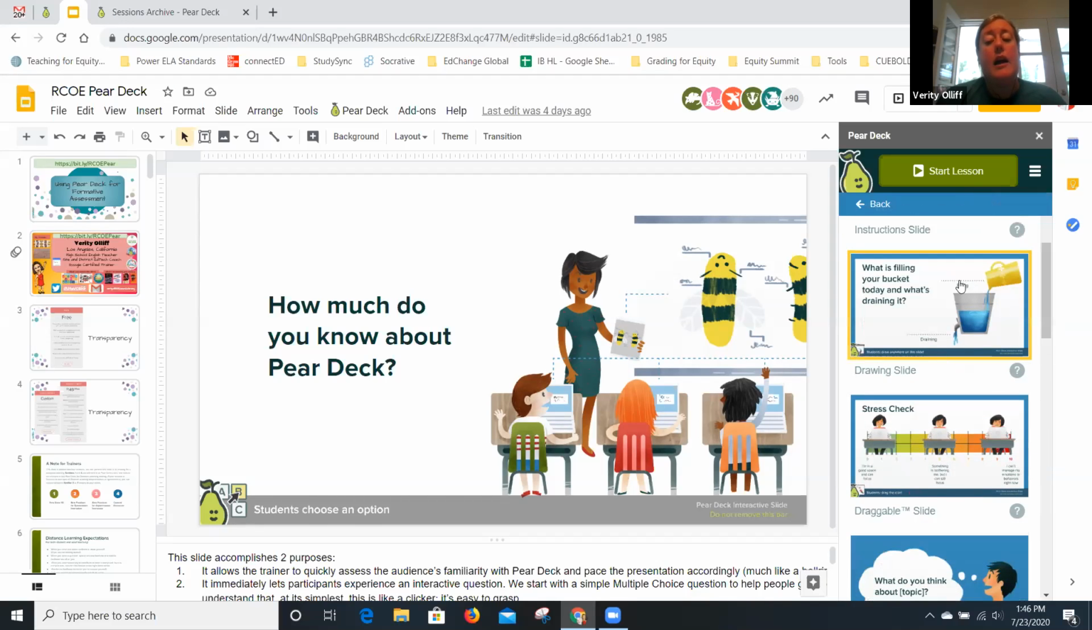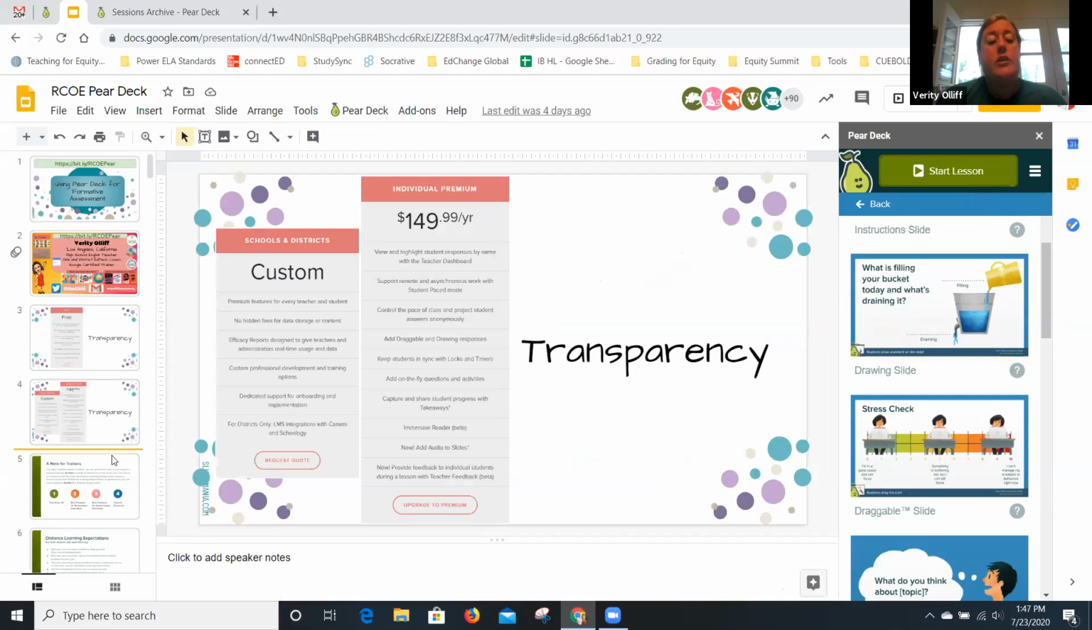I use this one a lot in the spring of what's filling your bucket and what's draining it, but instead of today, I would change it out to this week. And if you want to add it to your slideshow, all you have to do is, I'm going to add it right here. Make sure you have where you want it. You just click on it.